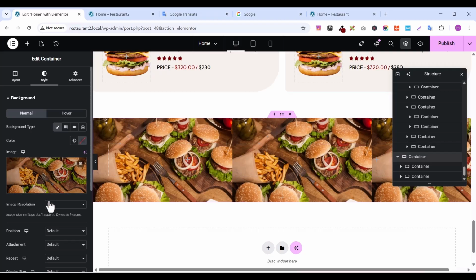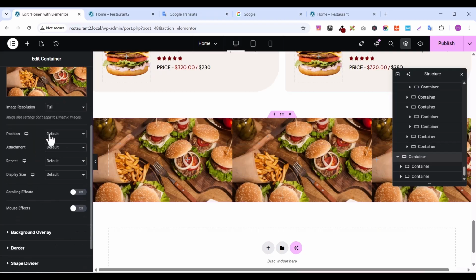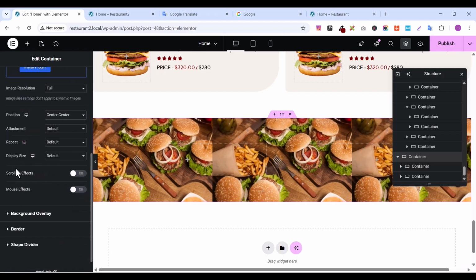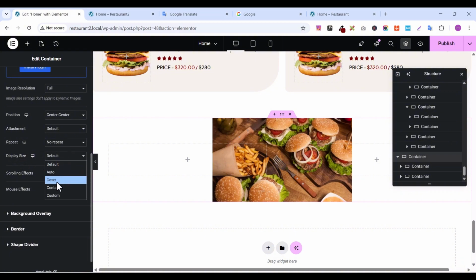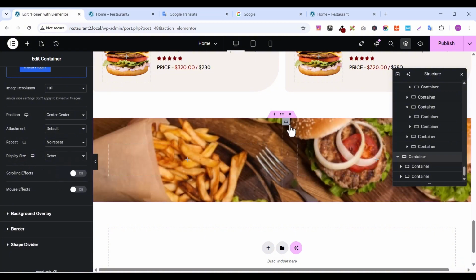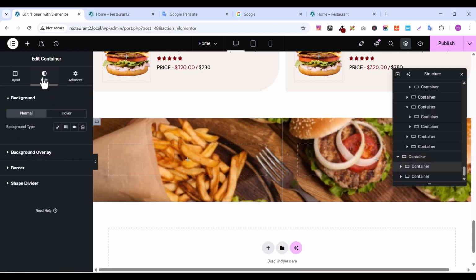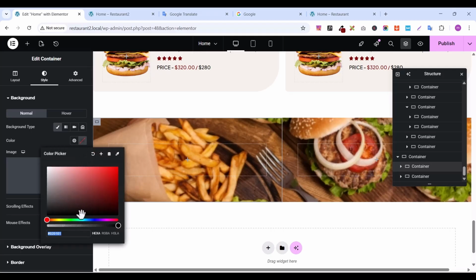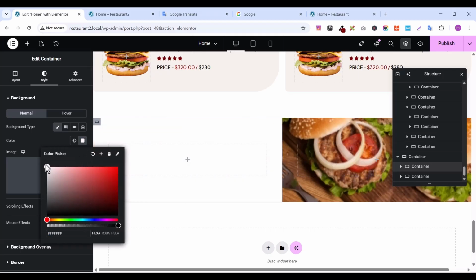Here below, on position, select center, on repeat, select no repeat, display size, cover, like this. After that, select this first column, go to layout, on background type, select classic. On color, choose white like this, and let's make it a little bit transparent.